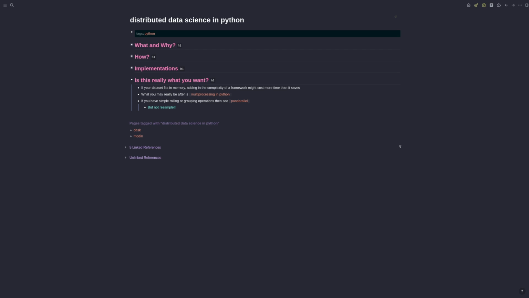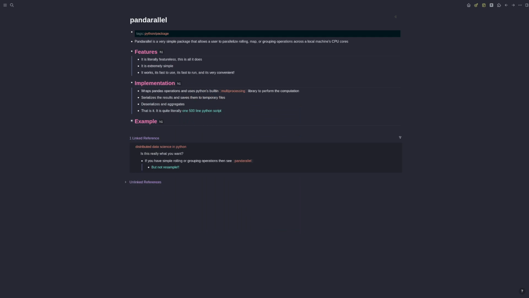Because remember, I'm specifically referring to these as distributed data science libraries. They're really focused on big data sets that will benefit from memory sharing across lots of different things. So what you might want is multi-processing in Python, and we'll talk about that in a moment. But I have a really cool one to share: if you have simple rolling or grouping operations, but unfortunately not resample, you can see there's a GitHub issue for that, then you can use this thing called Pandarallel, or however you say it. It's impossible to say.